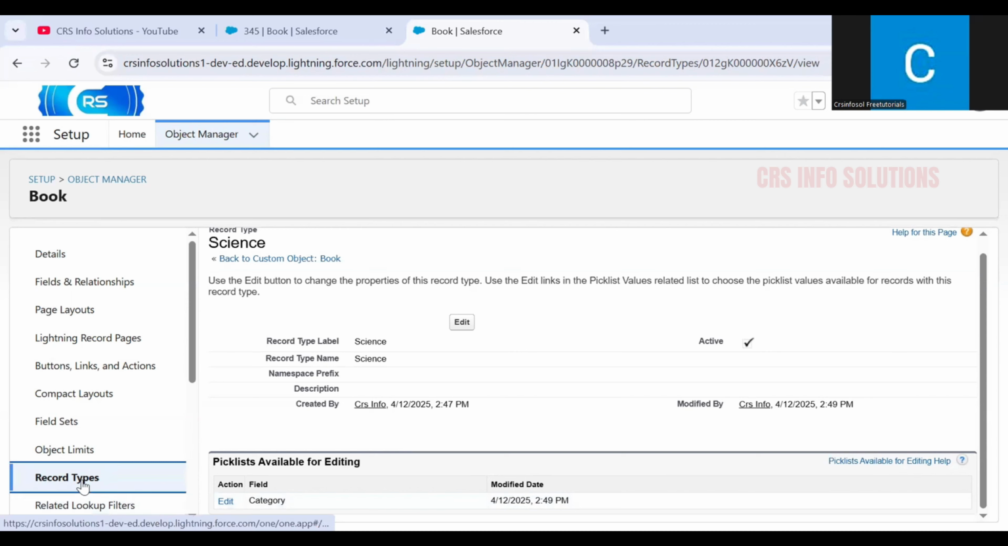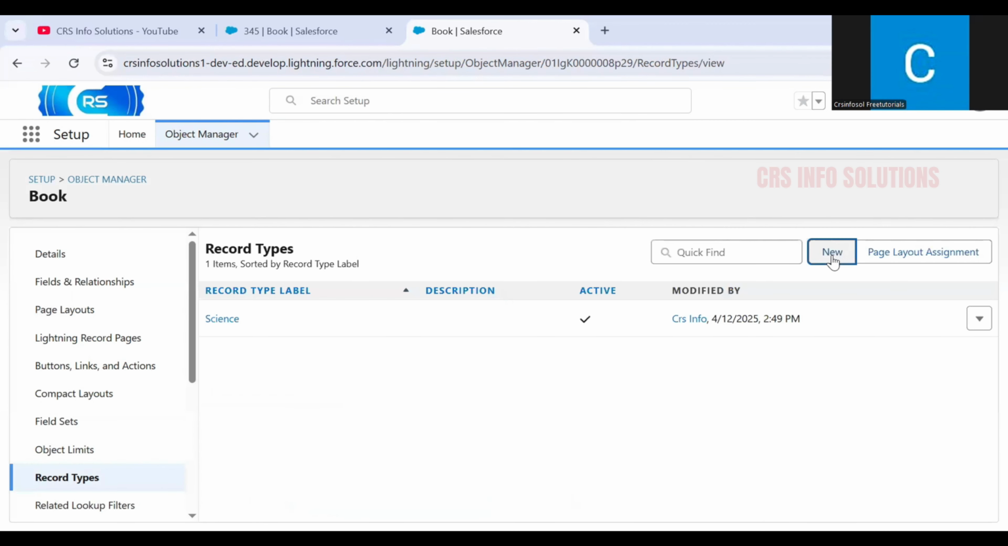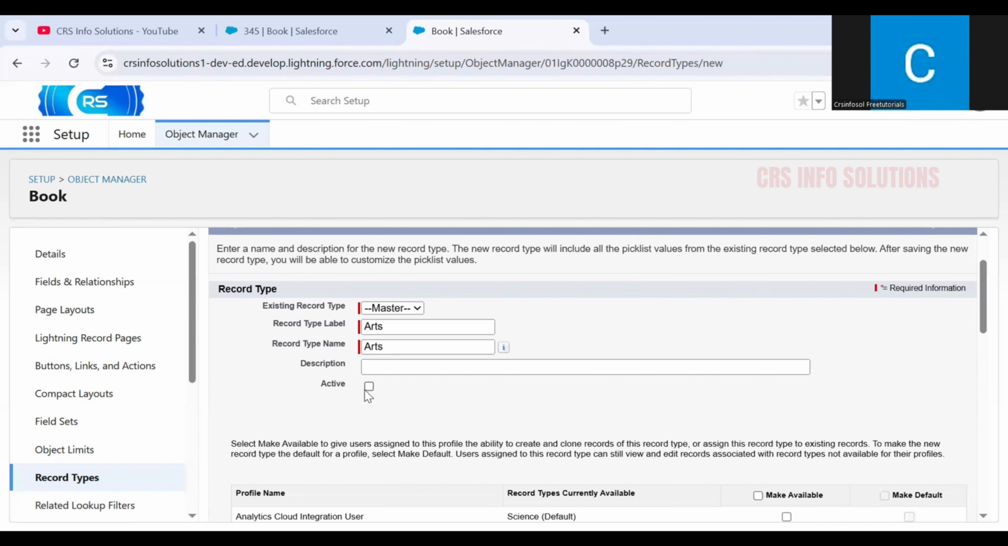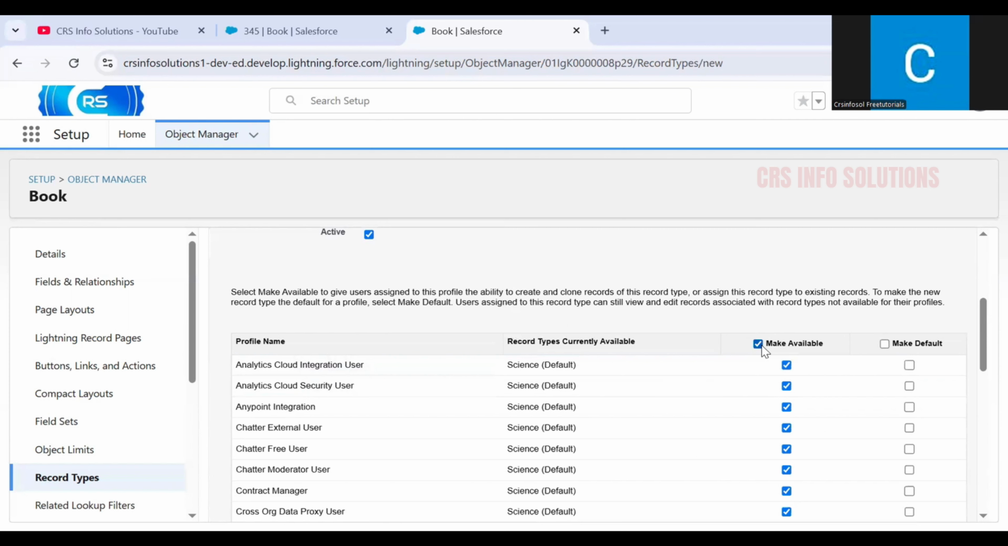Now I'm going to create one more record type. This record type name will be arts. I will click on active so that it can be available. I'm selecting make available for all the profiles so that it can be available to everyone. If you want to make this record type the default one, then you can just select over here.